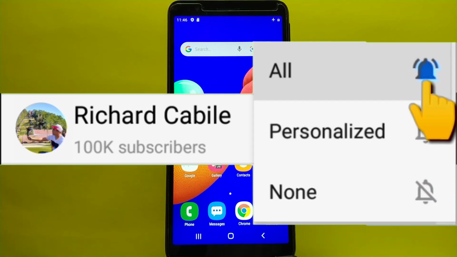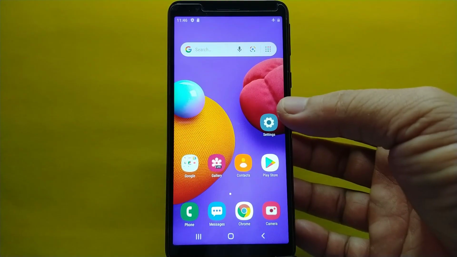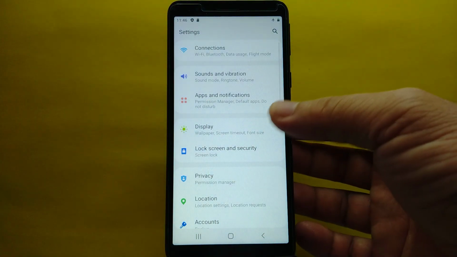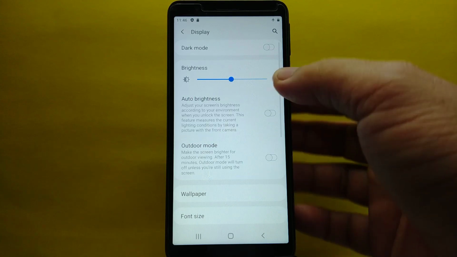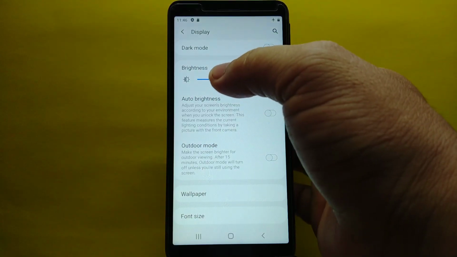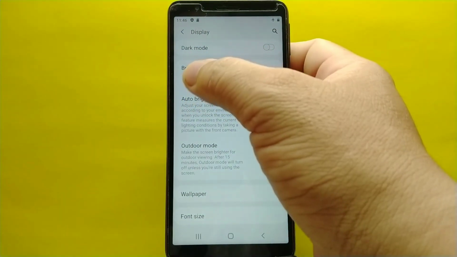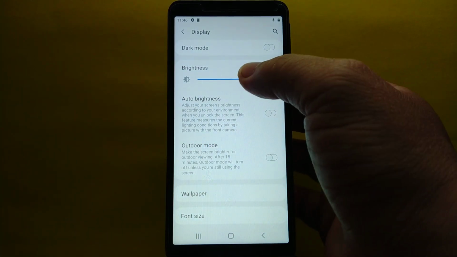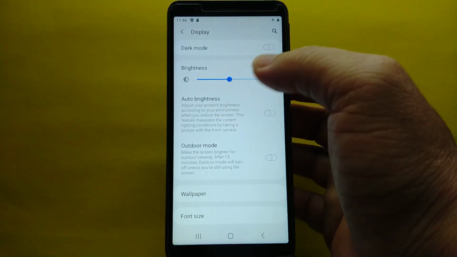Okay guys, let's start. All you have to do is go to Settings in your Samsung Galaxy A01 Core. In Settings, tap Display. In Display, you can see the brightness. Here you can adjust to the left to lower the brightness, and you can adjust to the right to raise the brightness. I decided to center the brightness.